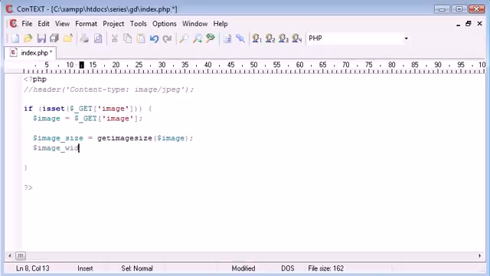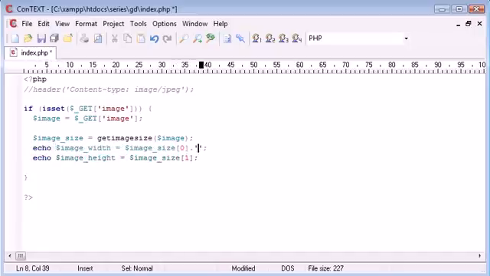So I'm going to say image width, and this is going to be equal to image size, then in brackets. Remember, image size is an array, so now we're taking an element of an array, and I want element 0. This is going to return the width of the image. Now we can go ahead and do the height. So image height equals image size, and then we have 1 this time, because instead of 0 being width, 1 is height. So let's go ahead and echo both these values out. Let's just append a break onto the end of this line, so everything looks okay.